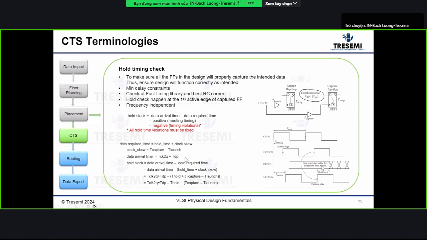So what do you need to do to fix the hold? Let's say you violate by 1 nanosecond because the data arrived too early, and you need it to be pushed out here, right? If it violates by 1 nanosecond, you need to add 1 nanosecond. So add the delay to it, so that you push the data out and it can pass. So to fix hold, we add delay, slow down the data, right?